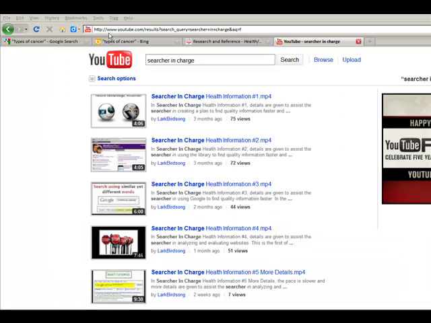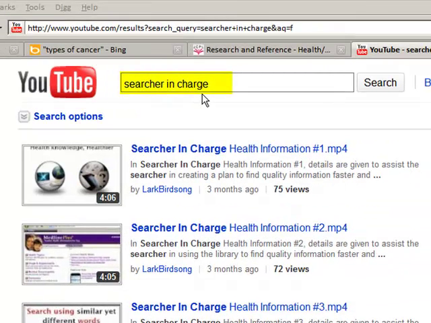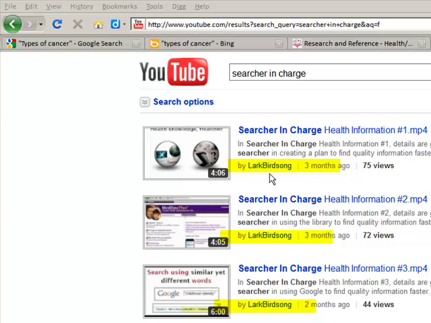To see the other Searcher in Charge videos, type in youtube.com in the address bar, and then in the search box, type in Searcher in Charge, and the Searcher in Charge health information videos will come up. The title is all the same except for the number of the video, and then the one key thing you need to look at is that it's by Lark Birdsong, the author of the videos.